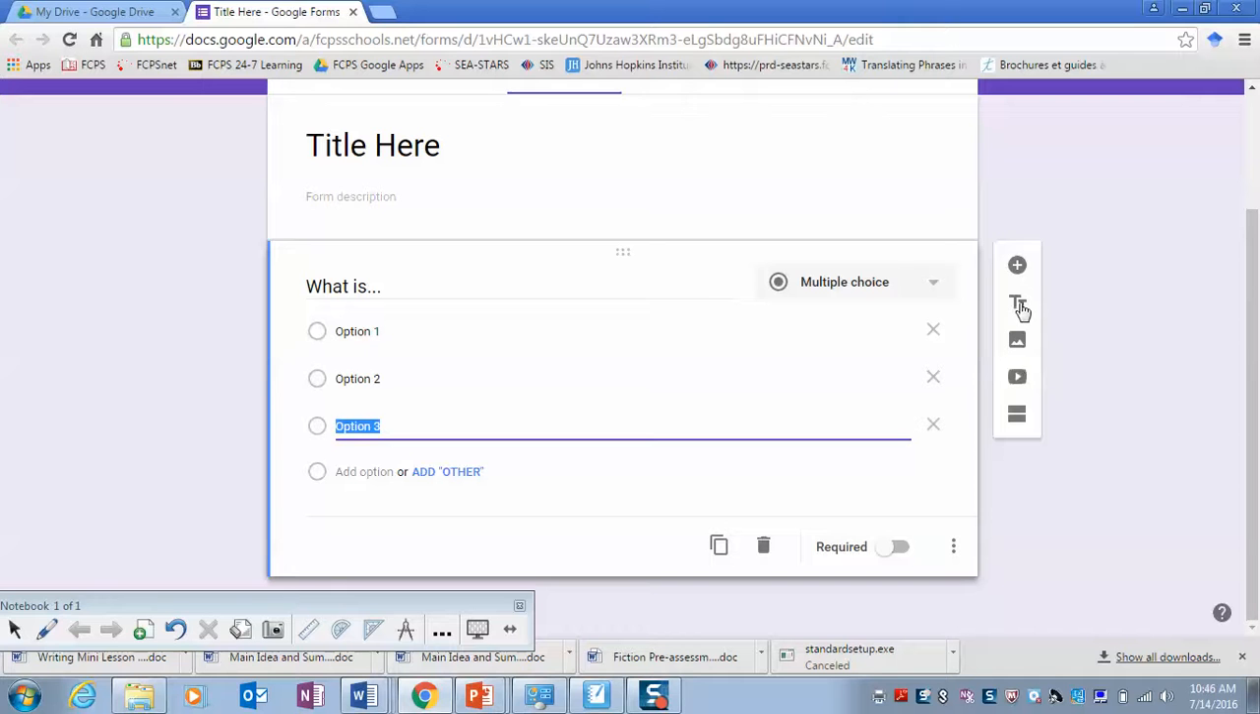If you would like to add a text description or a title to your question, you can do so at the toolbar to the right of your question box. You can also add an image or a video in this toolbar. To add a question, simply click the Add Question icon in this toolbar.